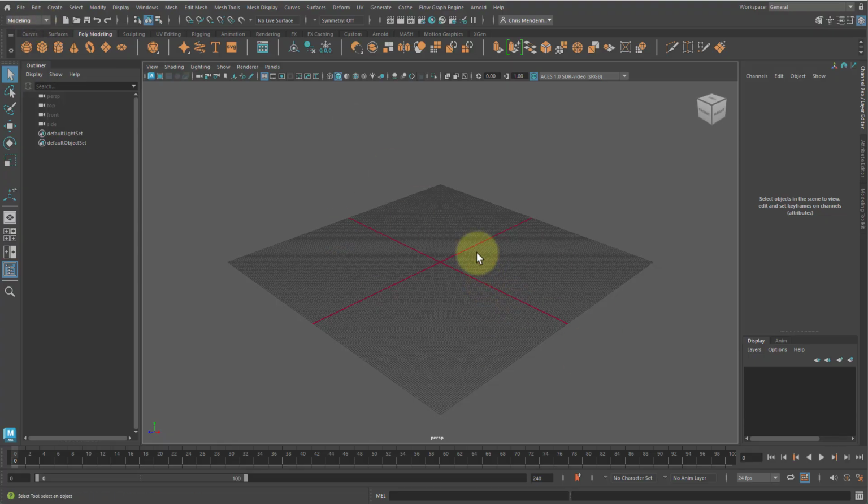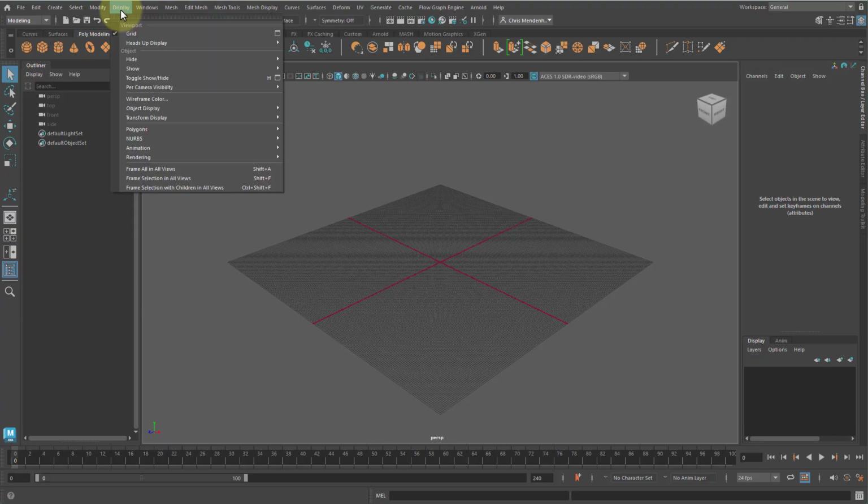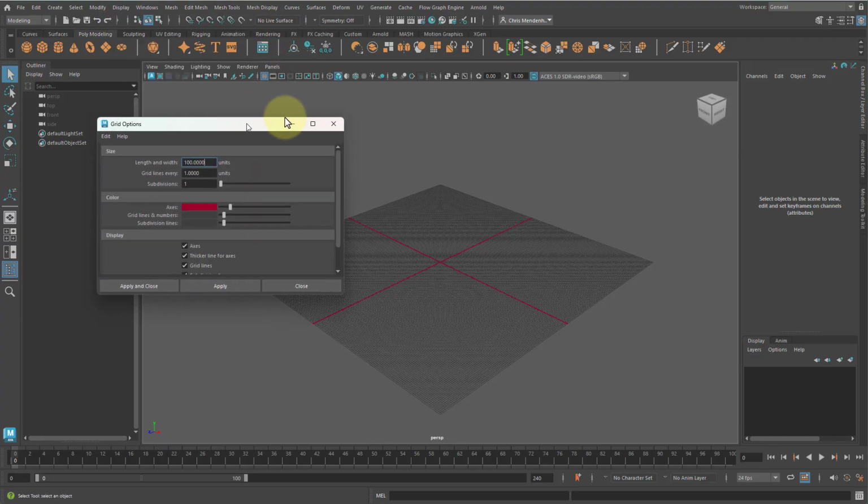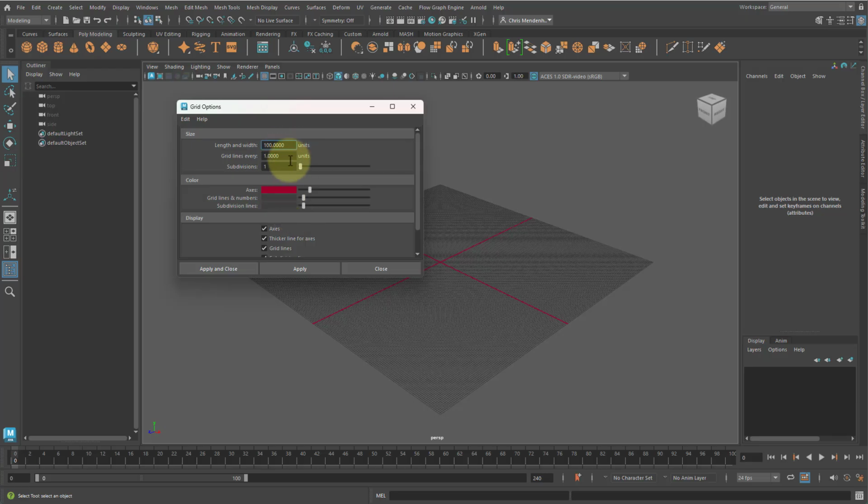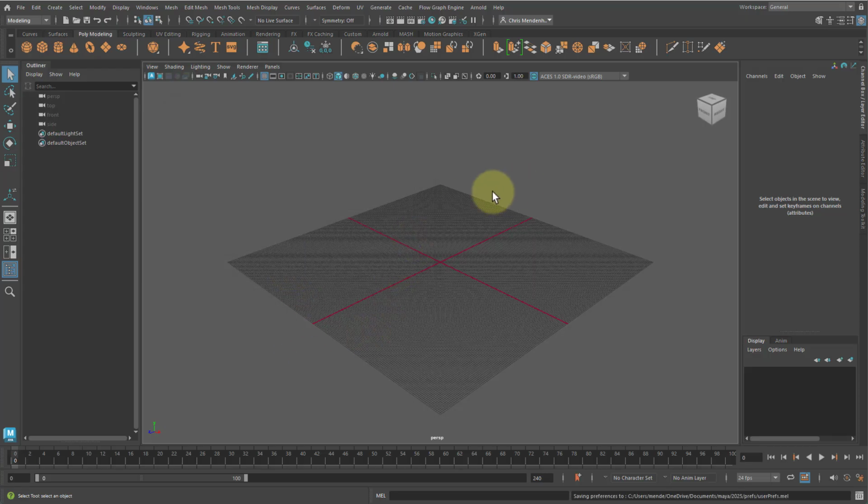Next, let's change the grid to match mine. If you go to display and click on this option box next to grid, here are my grid settings: 100, 1, 1, and I changed this to red, but you could use a different color if you want. Then hit apply. Next, let's create a project folder.